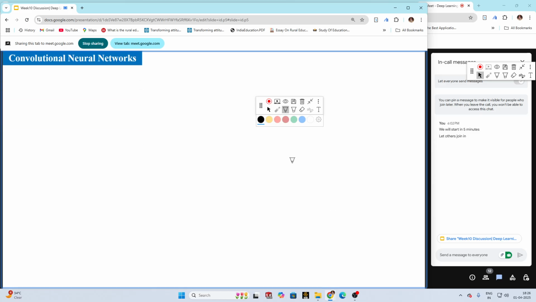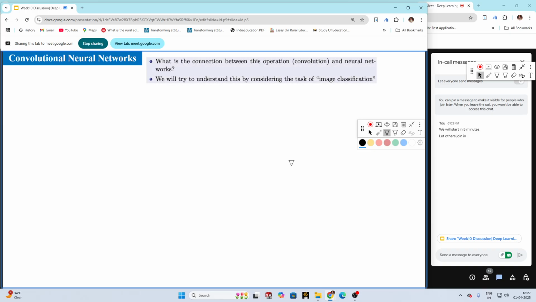Now after this, whatever we are doing with this convolution operation, our subject name is deep learning, right? Deep learning is neural network. Now how will this convolution operation help us in this neural network? So what is the connection between this convolution operation and the neural network? We will try to understand this by considering the task of image classification. Okay, so the task is image classification, and by this task we will see how the convolution operation that we have shown in the previous slide will work with this neural network.